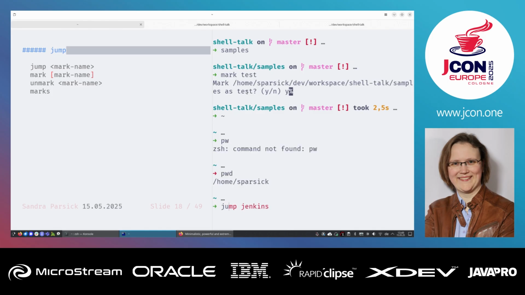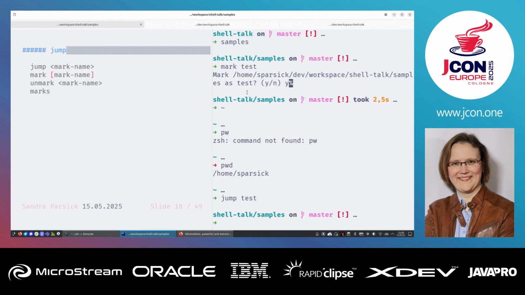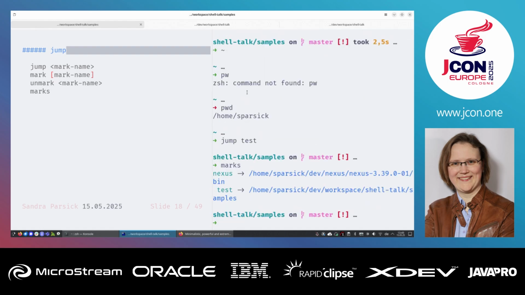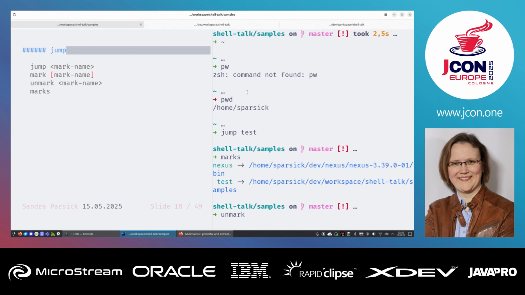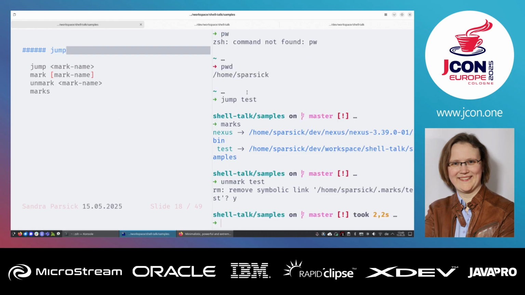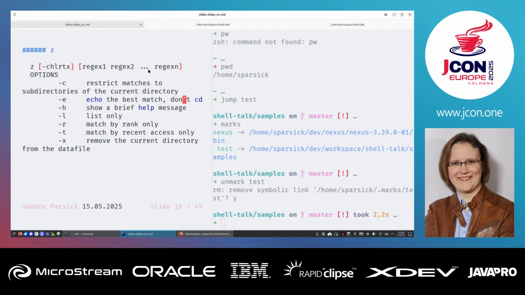And now when I jump to test, it goes to the directory where I set the mark. I can get a list of which marks I have, and of course I can disable a mark also. Yes, I want. So this is a possibility to change directory very fast.